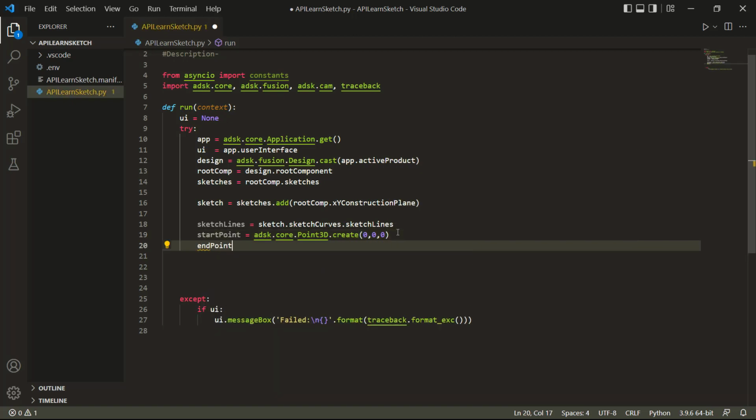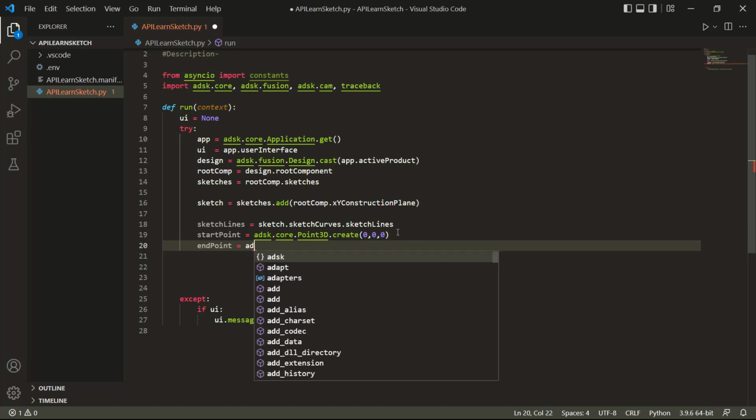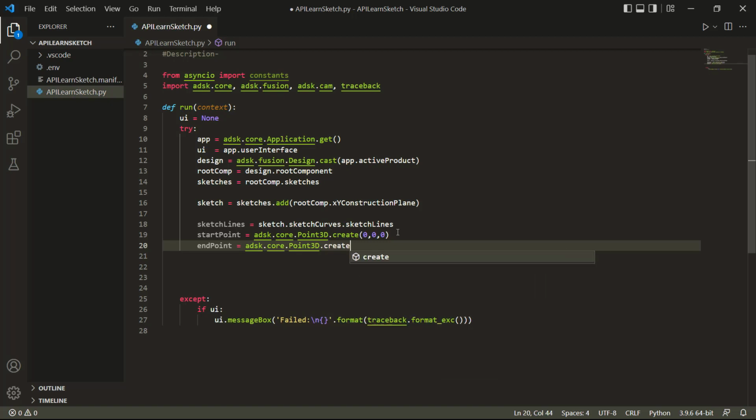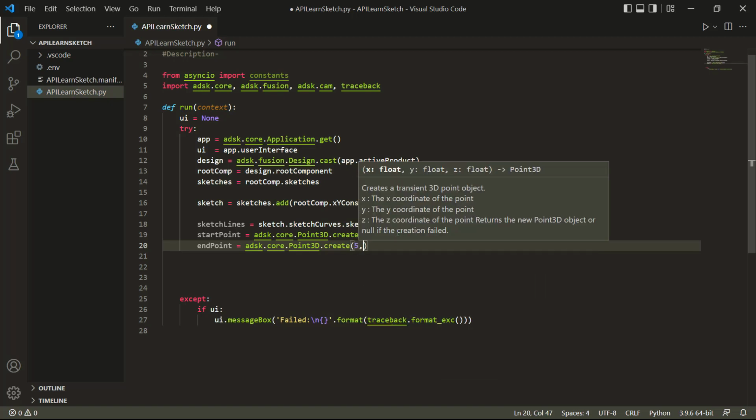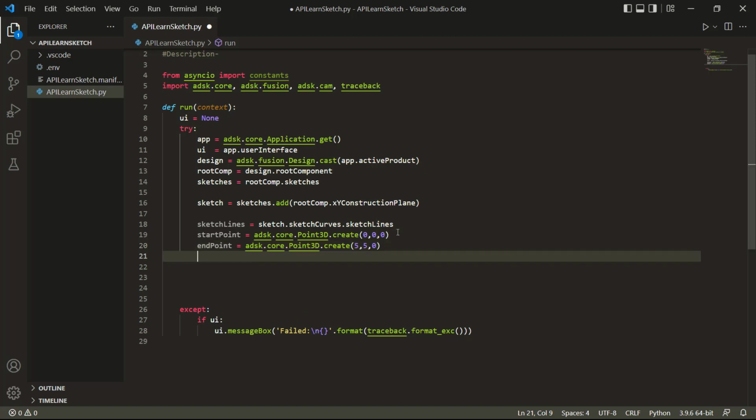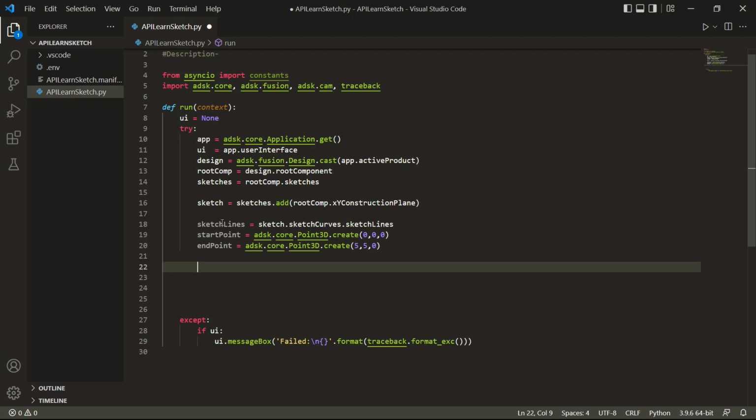Then we're going to create one called endpoint, same nomenclature, adsk.core.point3d dot create. And this one is going to be at 5, 5, 0. Now remember, this is centimeters, so we're at 50, 50, 0. Now that we have our sketch lines, our start point, and our end point, the next thing that we need to do is create a line or a rectangle, something. The way that we're going to do that is by using sketch lines. Sketch lines hasn't been used yet, and neither have the start and the end point.